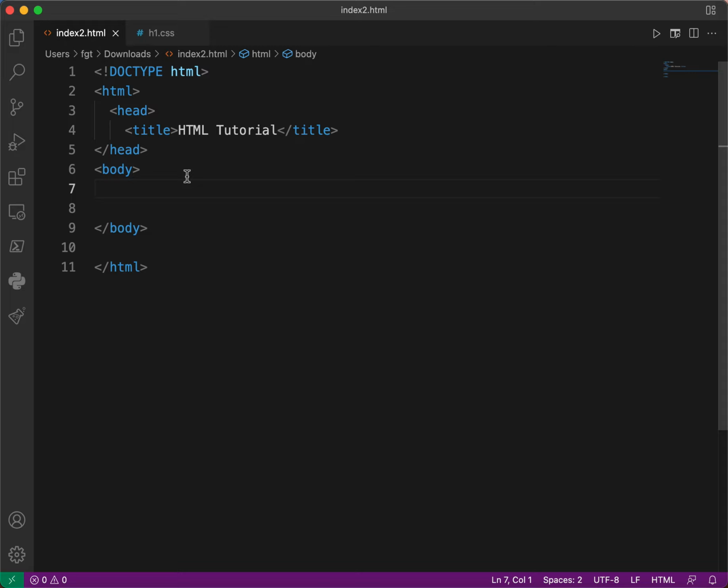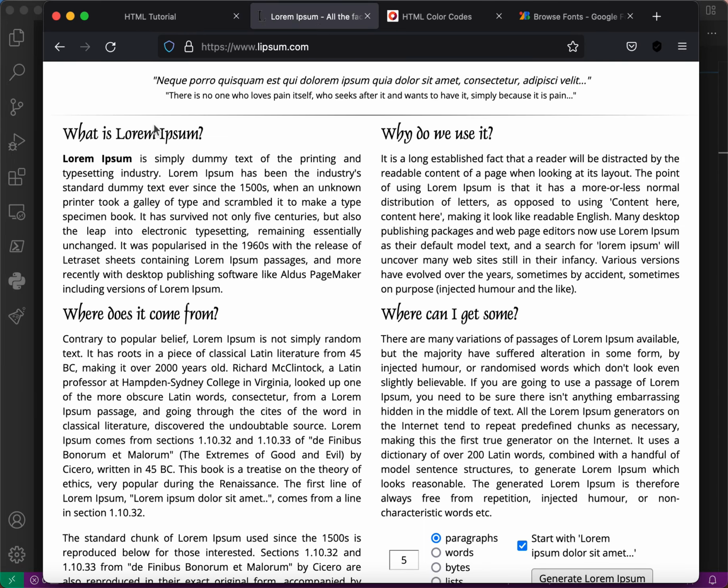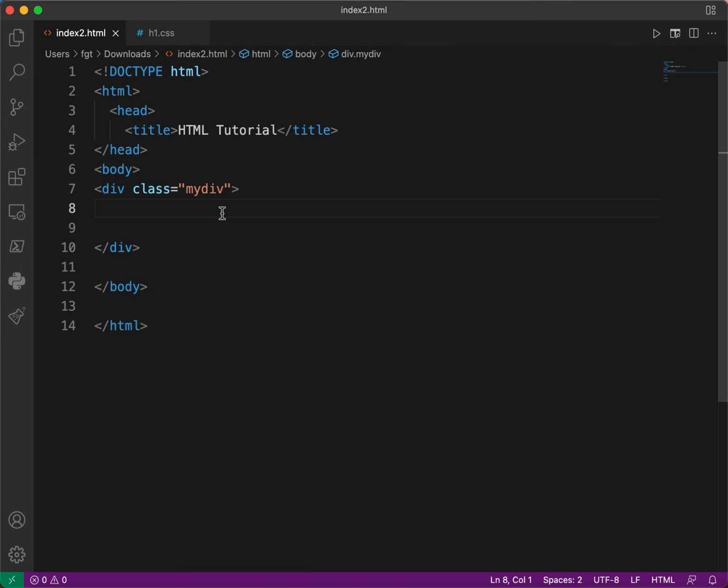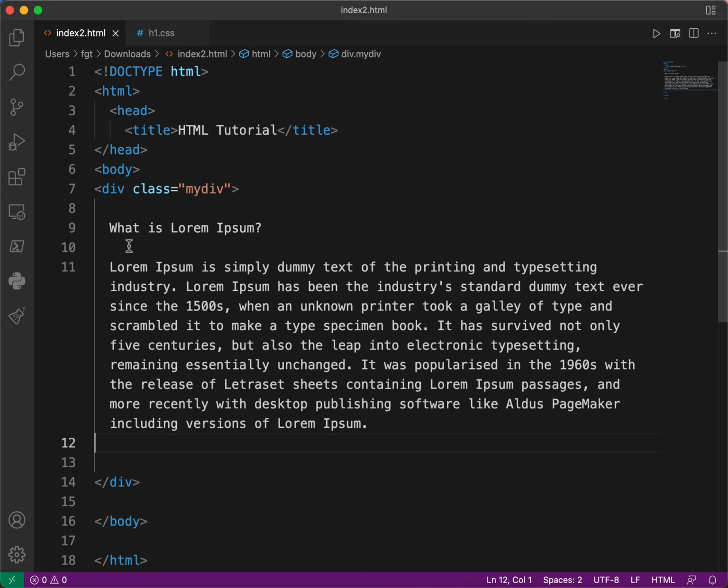All right, so let's create. First thing, let's create a div. Let's give it a class. Let's say my div, like this. Okay, let's get some text again from this website. We're gonna use this website again. Let's put it in here. All right, here we're gonna put a P, like a paragraph. No, hold on. My bad. I want to put H1 actually.